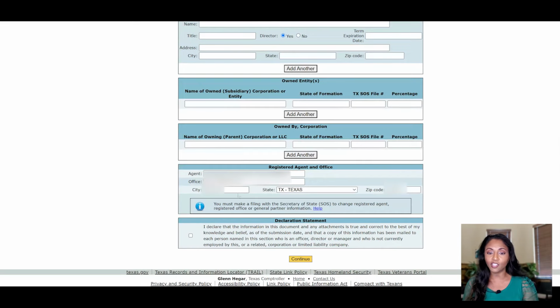Now, that was the last section here on this page. There is a declaration statement. All you'll do is read the declaration statement here and check the box and click continue.